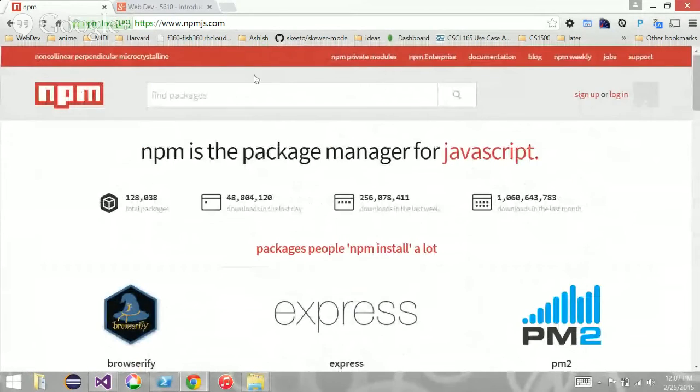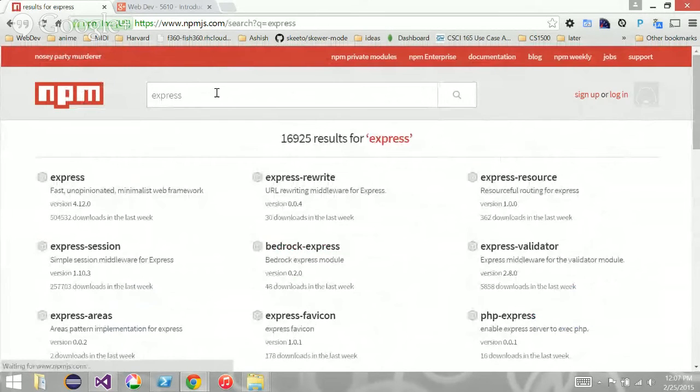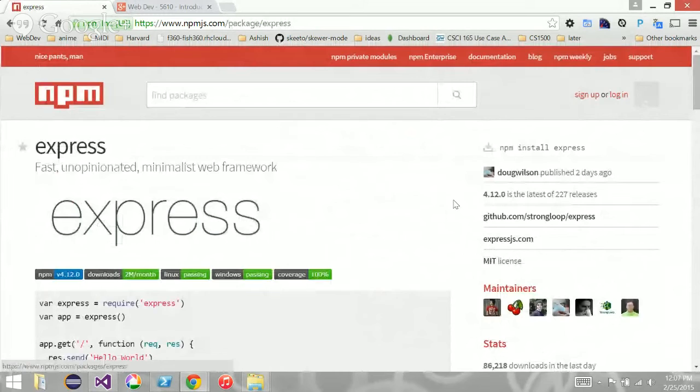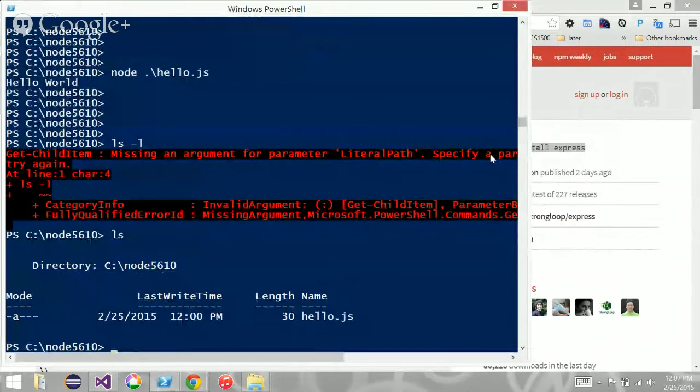And you can search here. For instance, I like to search for Express. And here's a match. That's the first one. That's the latest version, 4.12. And they tell you how to install it. You just say npm install express. Okay, so let's copy that and paste it here. npm install express. Notice that I only have hello.js.